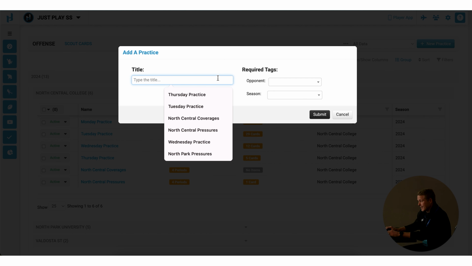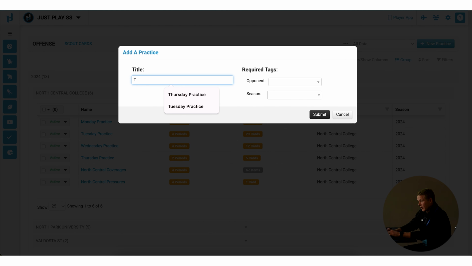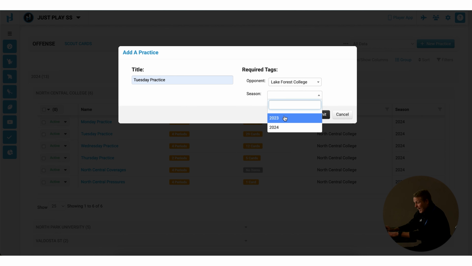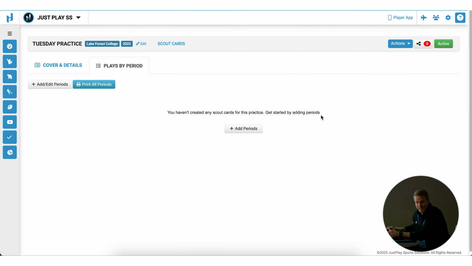So let's go new practice, and we're going to call this Tuesday practice. Again, you can name it whatever you want. Opponent is going to be Lake Forest College. Just type that in and I hit enter. Season, maybe I want to put it as 25, so I have a 2025 folder now. I hit submit, and now I'm inside of my practice, guys.